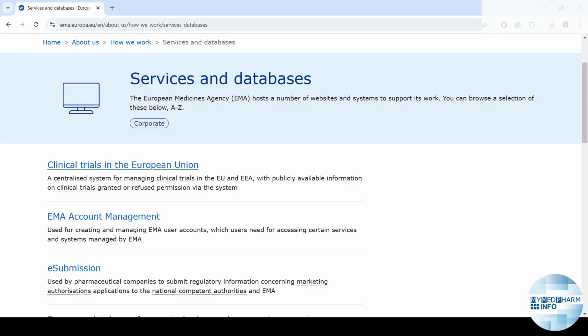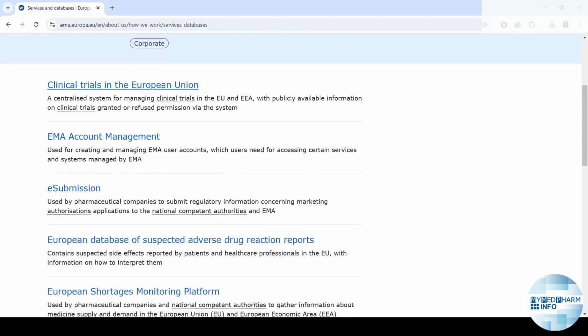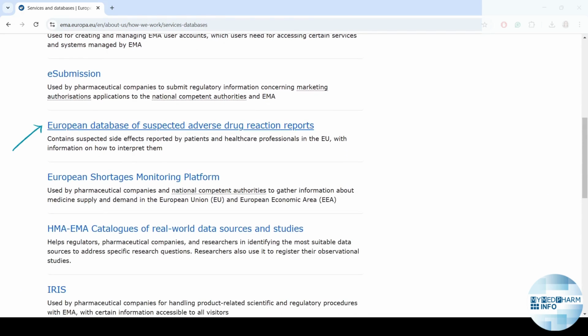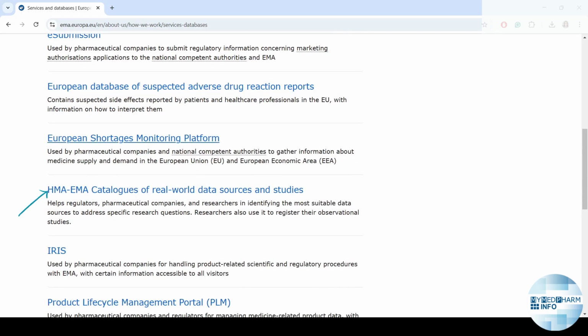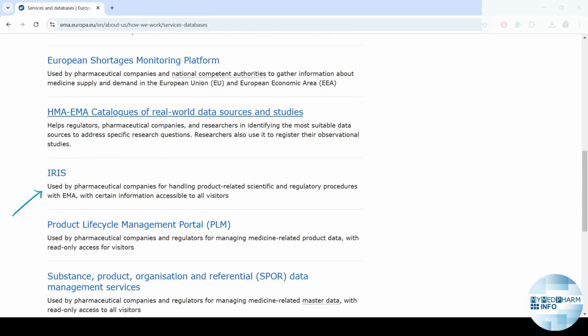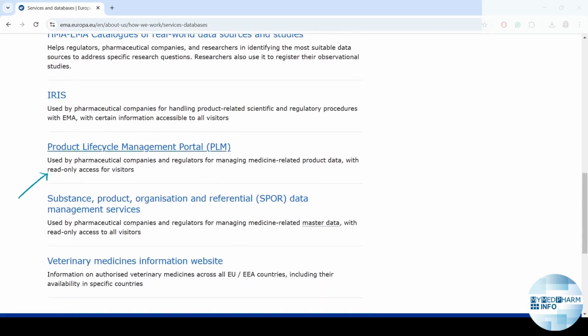So here we have a register of clinical trials in the European Union, the EMA account management, the electronic submission portal, and, importantly, the European database of suspected adverse drug reaction reports, that's multilingual, the European shortages monitoring platform, catalogs of real-world data sources and studies, the IRIS system for handling product-related scientific and regulatory procedures with the EMA, the product lifecycle management portal, the Substance, Product, Organization and Referential Data Management Services, and also the Veterinary Medicines Information website.